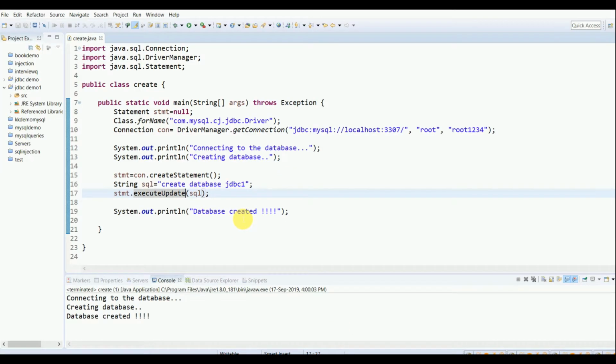Alright, now how to use this database. Now we have created it, so instead of doing create database, I'll just remove this part and I will be writing it here after this 3307. That is what I'm supposed to write here, JDBC1. Alright, now I'll tell you what is the meaning of the statement.